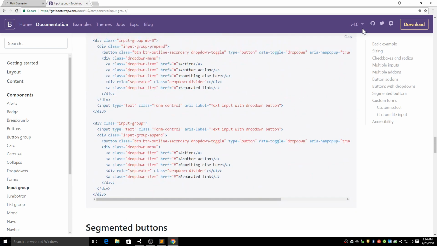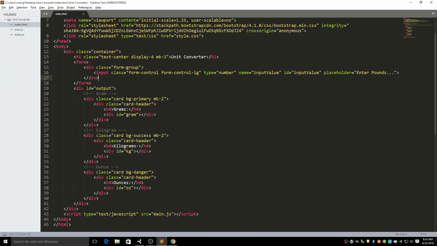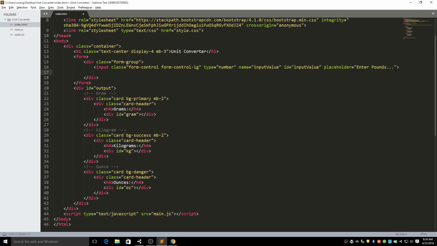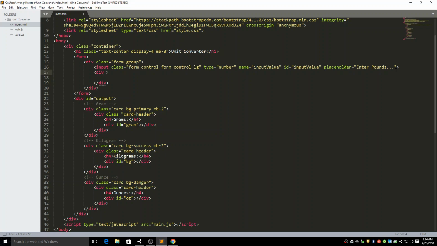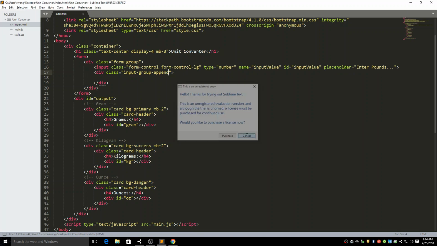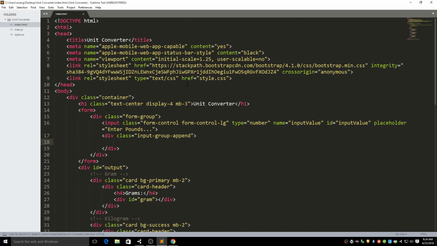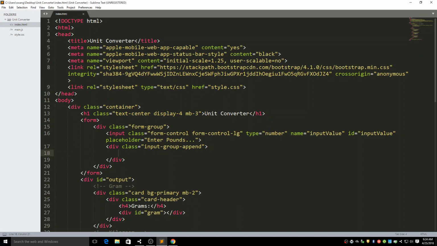Okay, and I'll let you know you can just check the code here, or if you are already familiar with the Bootstrap class, you can just write it after the input in the same form group. You want to have another div. This is the place you want to put the drop down menu. So in this div, we're using a class called input-group-append. Okay, this will append the drop down after the input field. There's nothing special. Just end this div after the input.